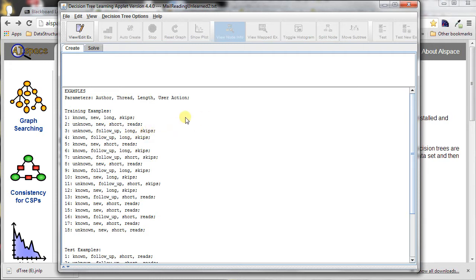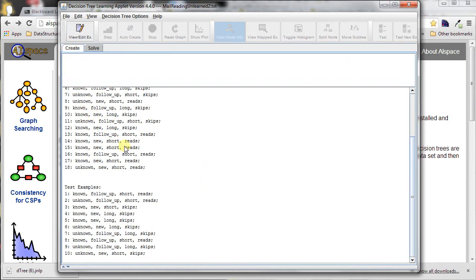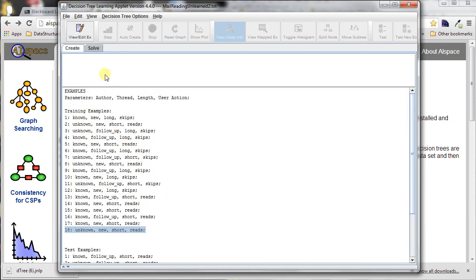So when a company wants to understand more about how people use software, they might collect a bunch of information like this and then do data mining, try and find patterns in it. And if we take these training examples and use them to build a decision tree, we can come up with a way to try and predict what users are going to do. So if I go to the Solve tab, right now you can see there are 9 cases where we skipped and 9 cases where we read a message, corresponding to the 18 training examples we've got.